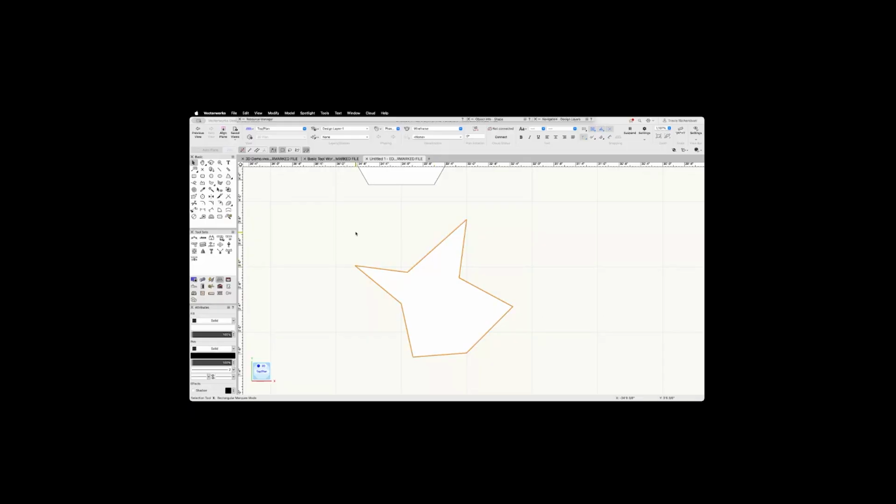And then my rotate tool is over in the basic tool set. Right here, its keyboard shortcut is Option equals. I don't think I've ever used that.